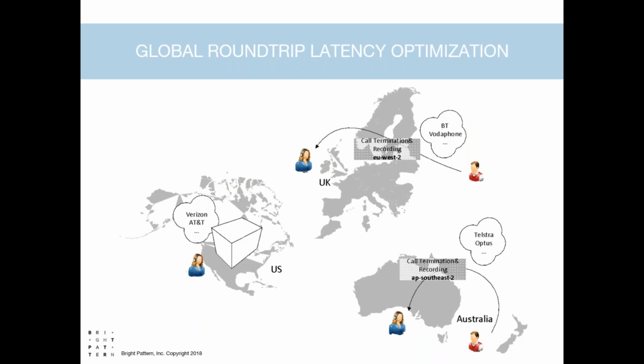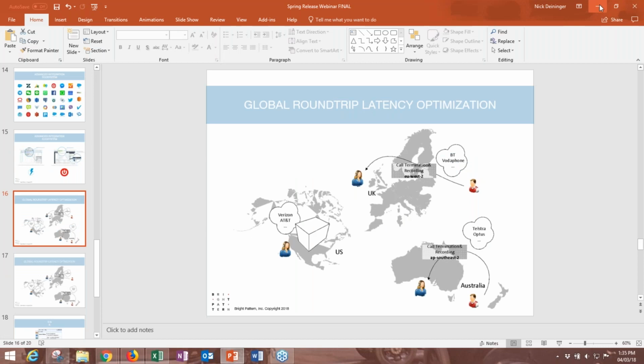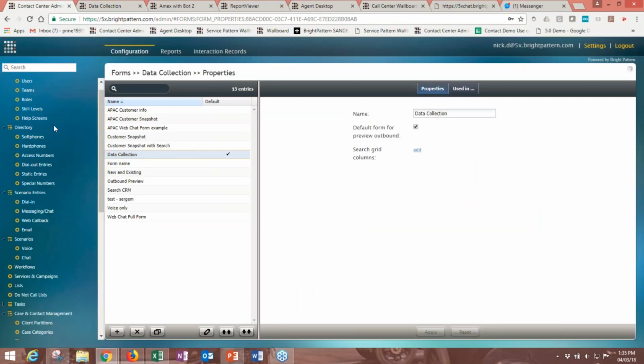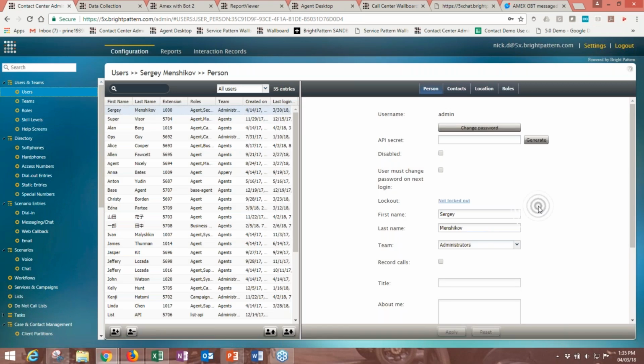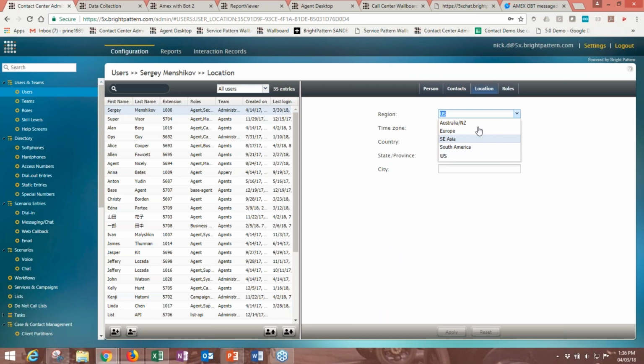And then the other thing I wanted to talk about too is global round-trip latency optimization. So what this means, and I'm going to actually show you where this exists. Let's just go back here real quick. If we go to our users and we show any user, we go to location, you're going to create your own regions. And then if that user is in a specific region, you can create a condition in the routing in the scenario for the region. So the second piece of this is going to be in the find agent block.